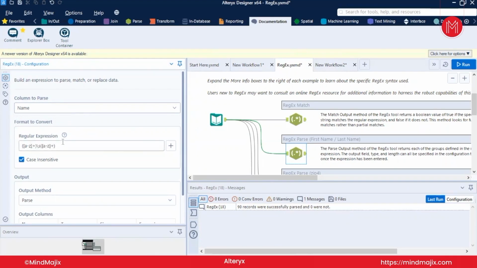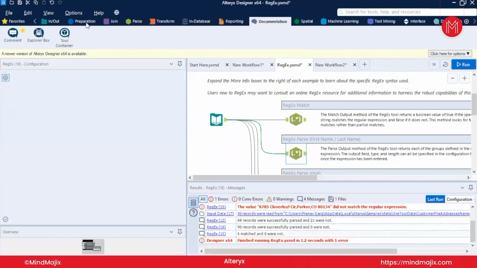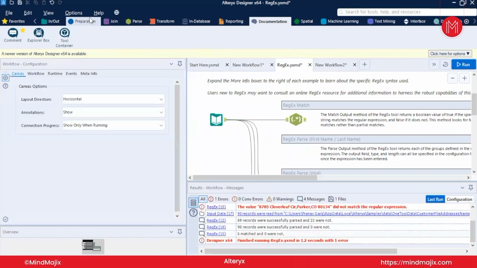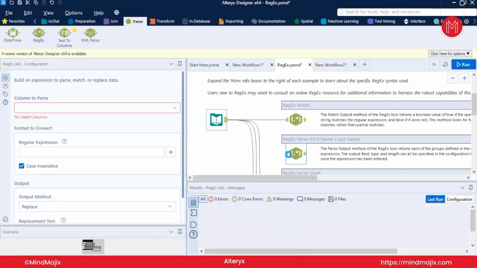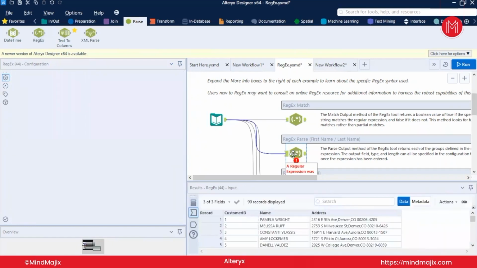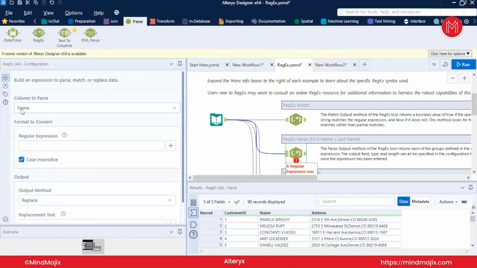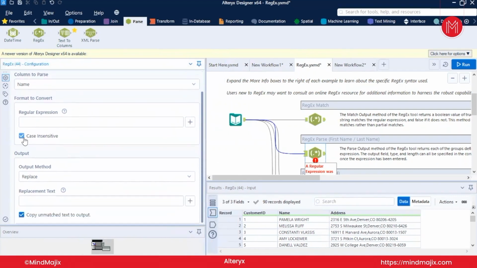Got it? So I'll create this again for you guys so that you have a fair idea of how to create it. I'm just explaining through an example, but I'll tell you how to create it. Just join these two tools. Join means connection. The column to parse I have selected. The most important part of this tool is the format to convert. You should have a fair idea of which format you should work on.